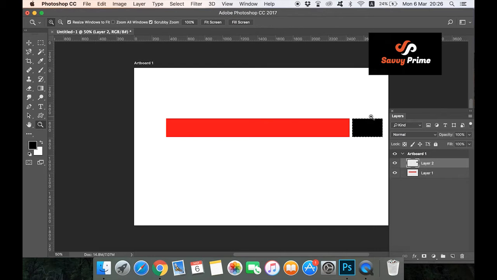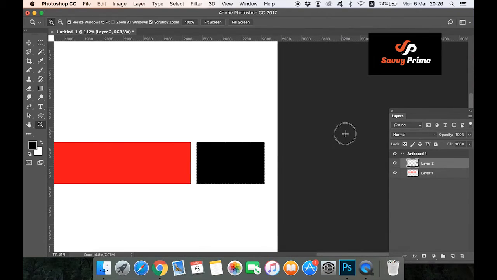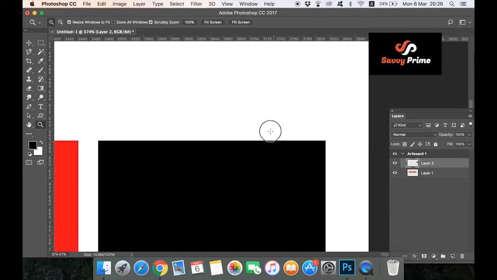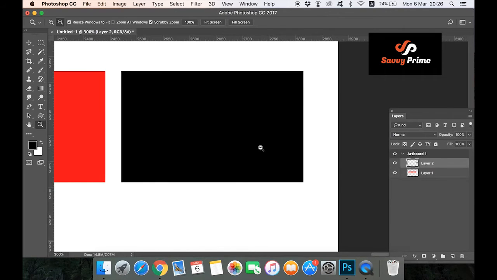Now press Z for the zoom tool. Now click and drag to zoom it. Zoom, more zoom. You can unzoom it by holding down the Alt key and clicking.